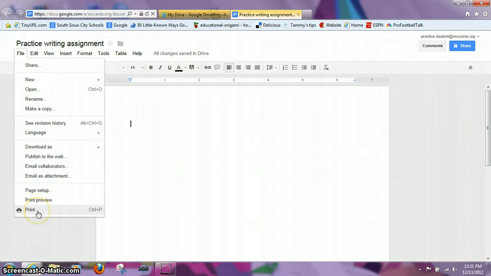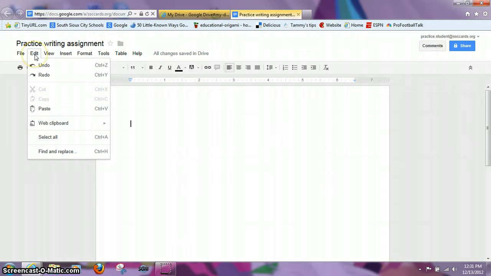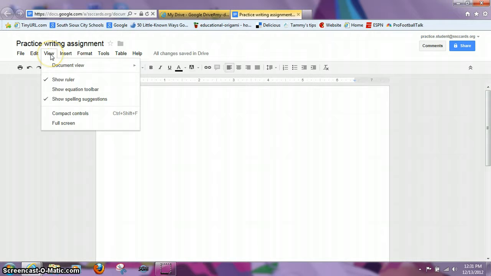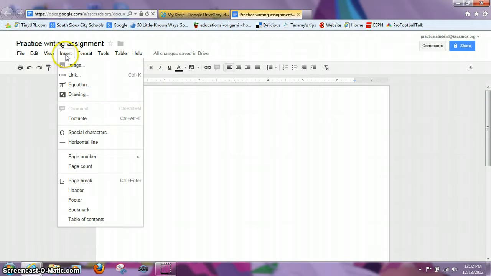You can print things. It does download it as a PDF which you can print off and turn in if you wanted to, but our whole goal for this is to go paperless, so you're going to be sharing your documents instead of printing them. Editing allows you to undo. If you're typing and you make a mistake, you can hit the undo button. The view allows you, if you go to the document view, to be compact if you really wanted to. You don't need to mess around with that too much right now.